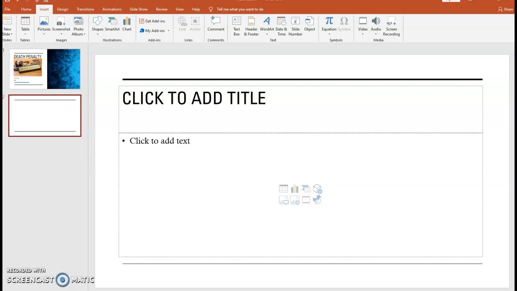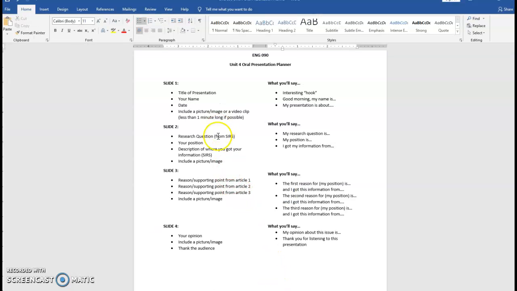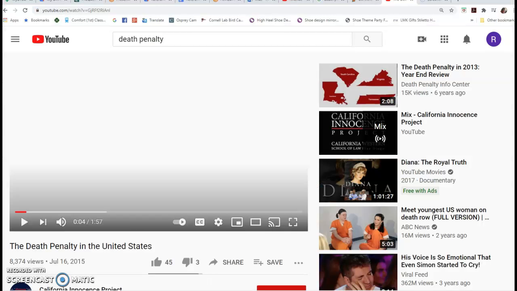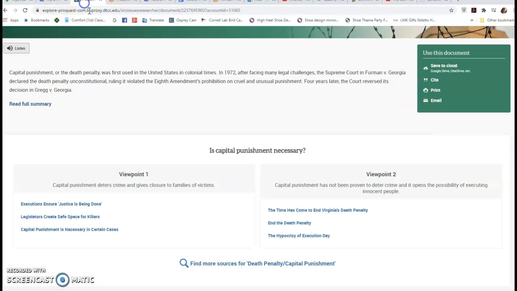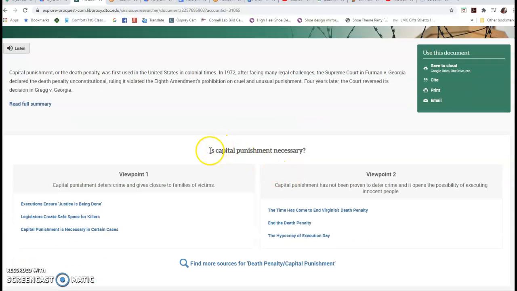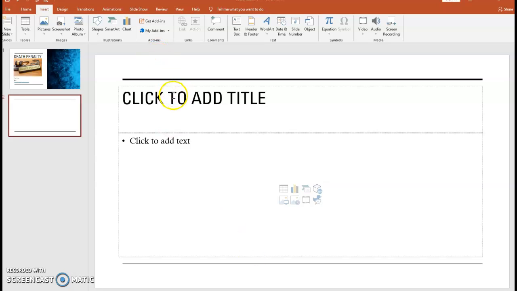Okay, going back to slide 2, again, here you'll have your research question from SIRS, your position, where you got your information, and another image. So we're going to go to SIRS where you found your question. So this is one on the death penalty, and the question was, is capital punishment necessary? So here you'll put, well, actually you could put it right here.